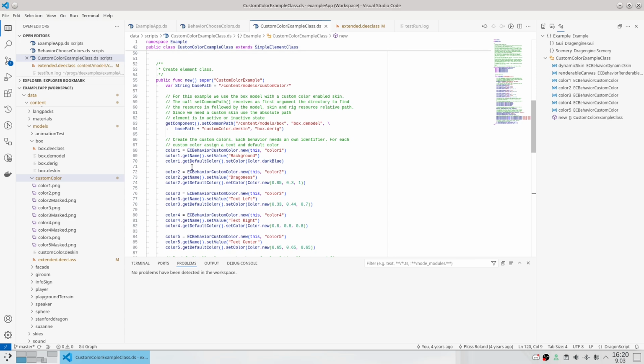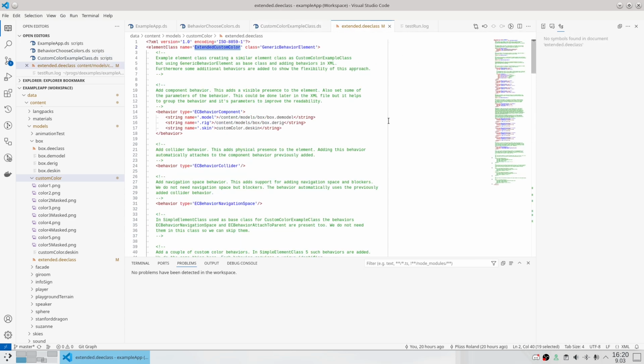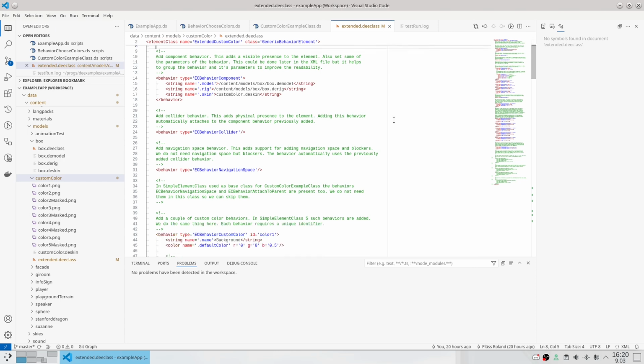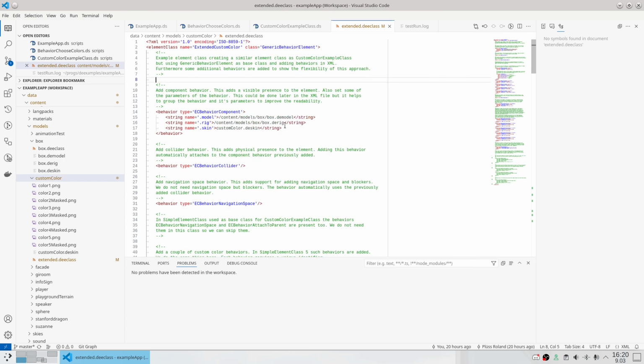So this, what is written here, can be created just by using an XML file without touching script code at all. And it would look like this. It's a little bit more verbose here, since this is in the example project with a bunch of comments, so you can read it and get a little bit more information on what's going on. Otherwise, it would be shorter than that.